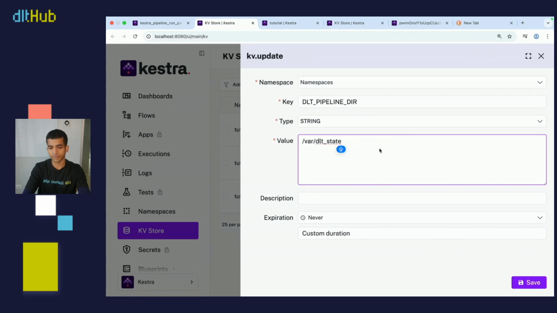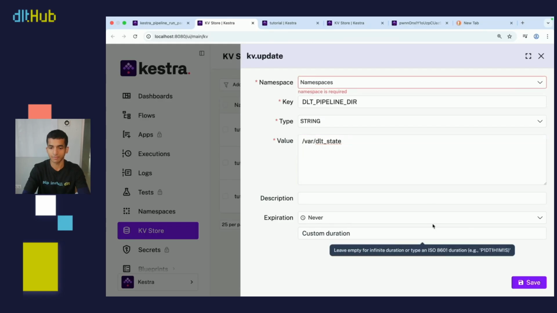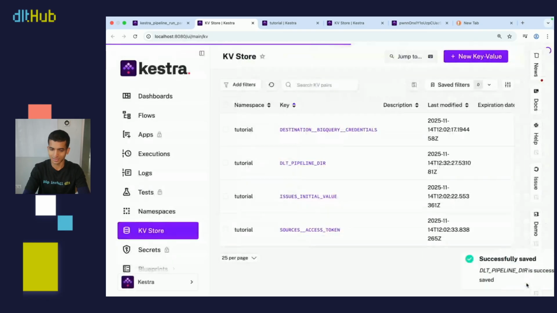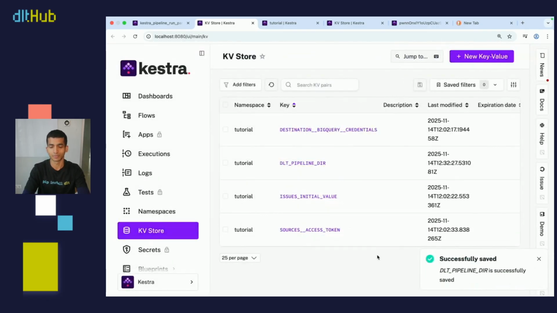So I'm going to call it var DLT state. It really doesn't matter what value you assign. What matters is that all of these pipelines that we're running simultaneously share the same state, such that if one pipeline creates the data set that doesn't exist, the others won't need to do it as well. So I'm going to define my namespace first, and then I'm going to save. And now we can work on our flow.